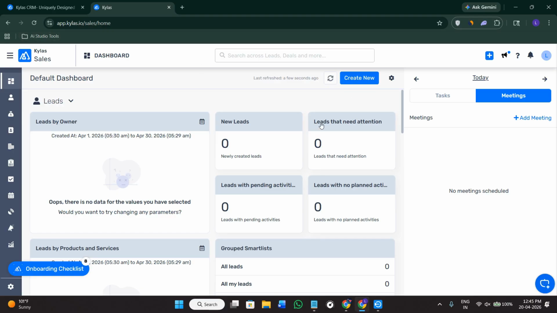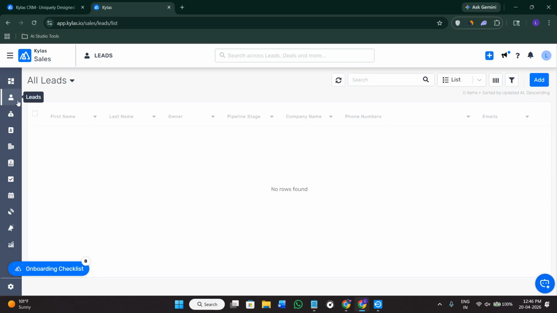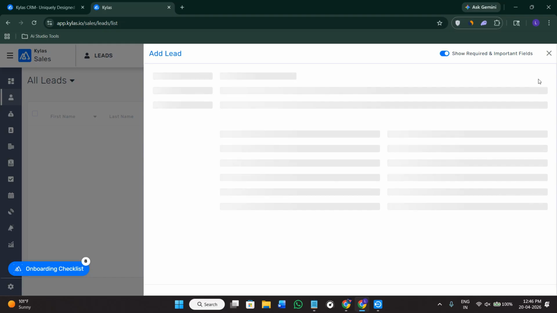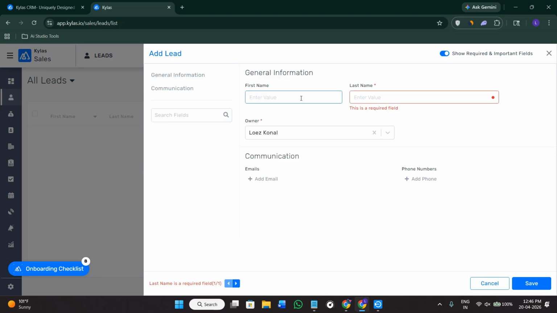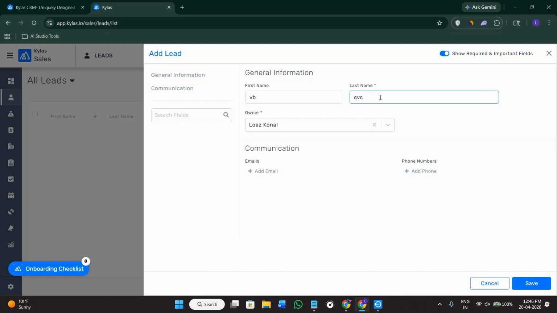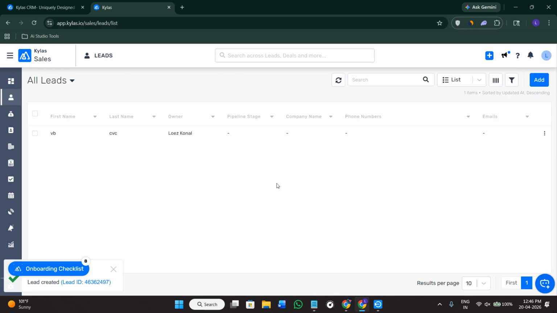So after understanding the dashboard, let's just hover over to the left hand section and click on the option of leads. Now when you are inside the lead section, you will find it empty. So here you can add a lead by clicking on this add option on the top right hand corner of the screen. Now over here you need to provide the first name and then the last name, which is the general information for your lead. Then click on the option of save in the bottom right hand corner of the screen. Now your lead is going to come over here something like this.